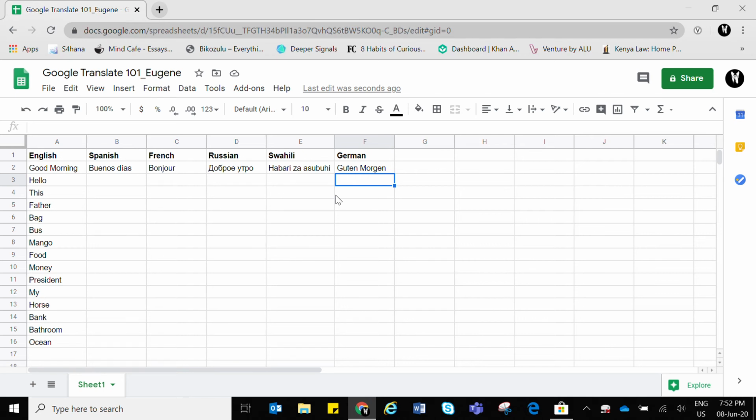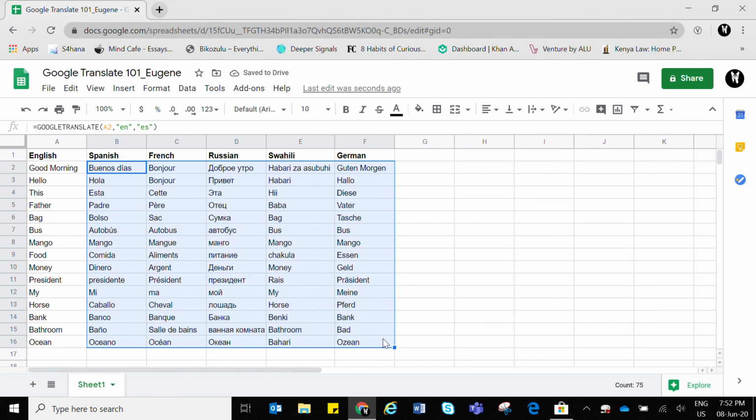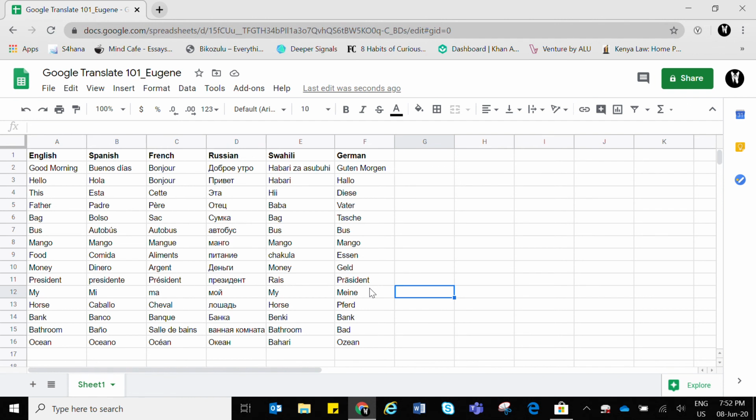So when you do this for the rest of these cells, to make your work easier, instead of rewriting the formula in these other cells, what you do is you actually select all of these and you drop this down. When you drop this down, the formula is automatically going to be copied to the other cells, as you can see.